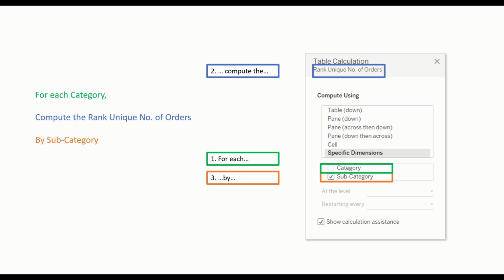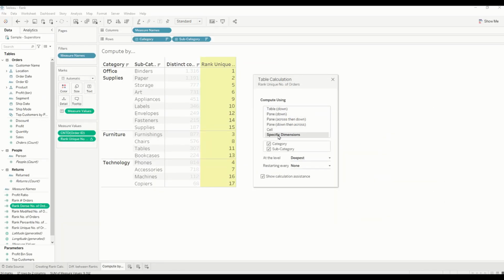And now let's actually go into the table and see this in action. If instead of table down, we change to specific dimensions and we apply what we have just seen on that slide, so unticking category, we can see now the rank is calculated for each category by subcategory. So it is going to assign a rank, but it will only calculate that within each category. I hope this can make sense.